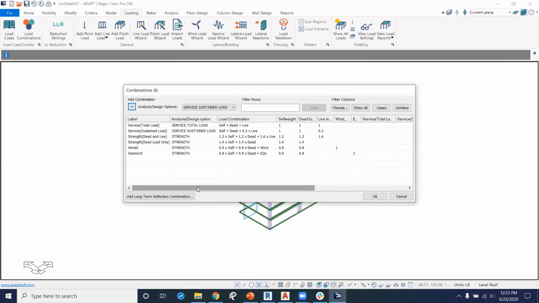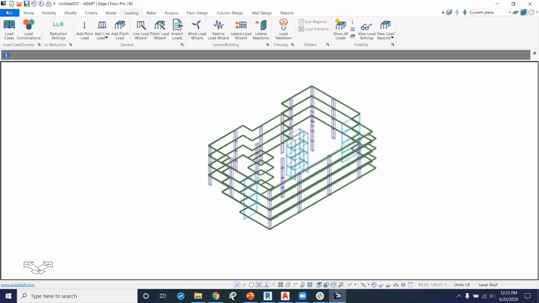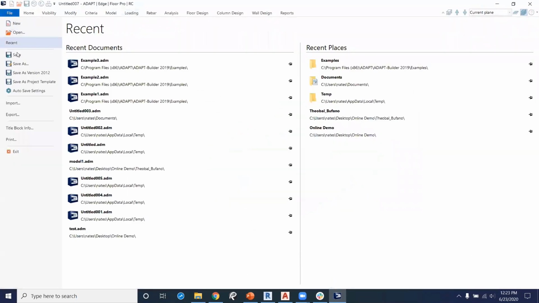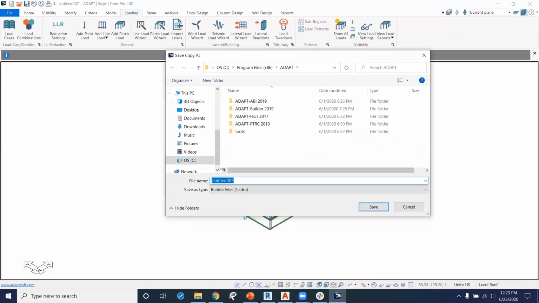And what you can do is you can actually save a template for your typical loads. The builder template will save your load combinations, your material properties, and your model criteria, which we haven't really talked about. We've just been assuming the default. So let's go ahead and save this model real quick, and then we'll move into the criteria of this model.